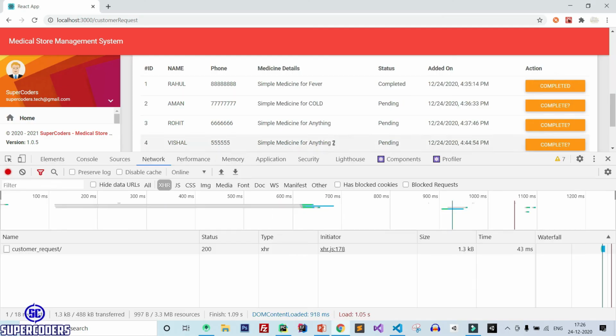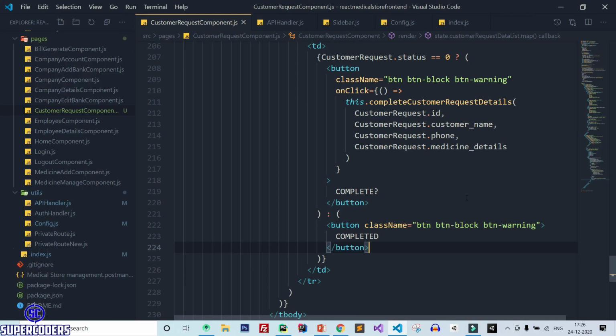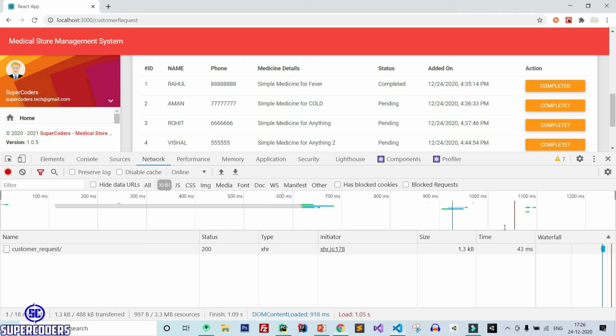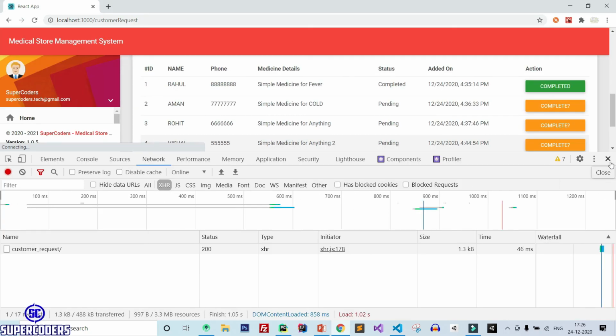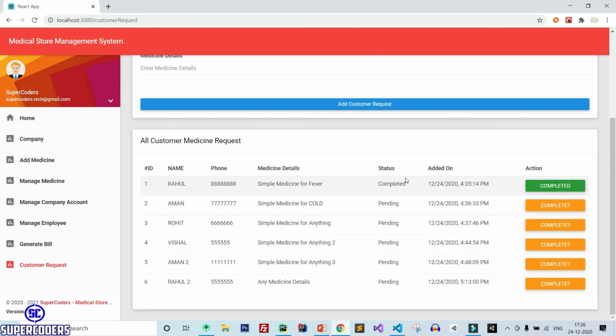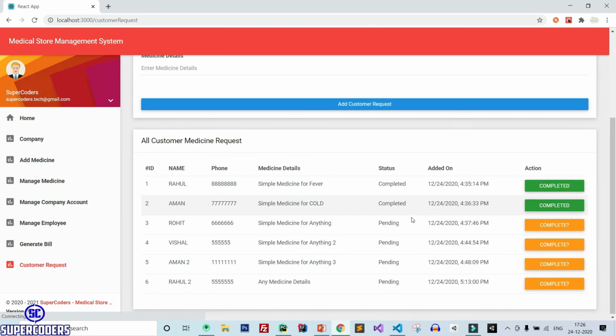I think completed. So we have warning, success. Now it is looking perfect. You can see completed will be shown here. If I click on it, nothing will happen. If I click on it again, refresh page, you can see completed.